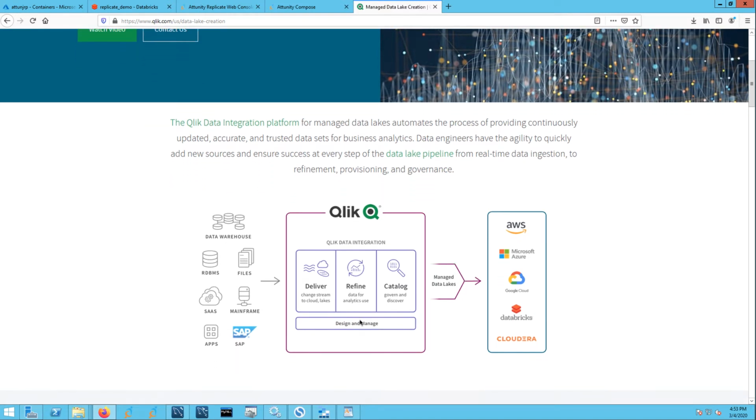As you can see on this diagram, Qlik Compose is an integration platform that creates a managed data lake. It generates an ETL or ELT routine from the metadata that is on the platform. So in this case, Databricks is the engine that is running the ETL tasks that will generate the managed data lake. Let's take a look.